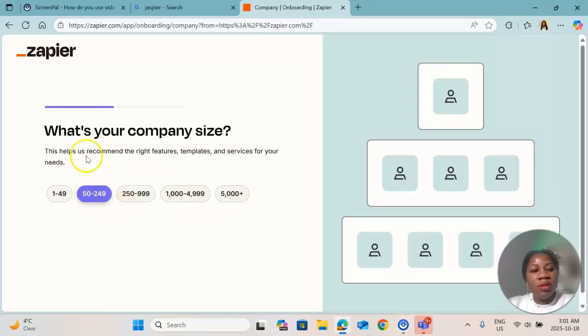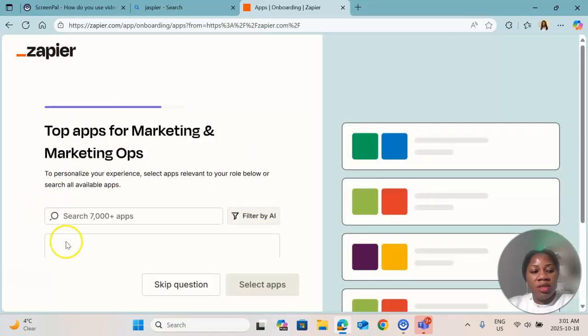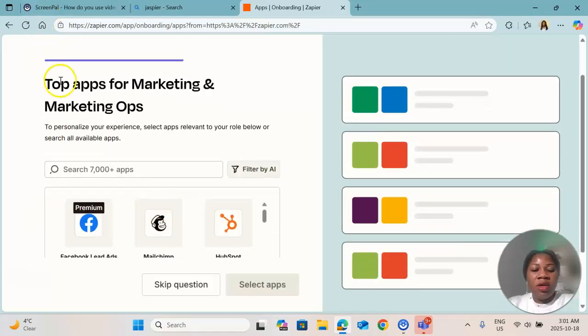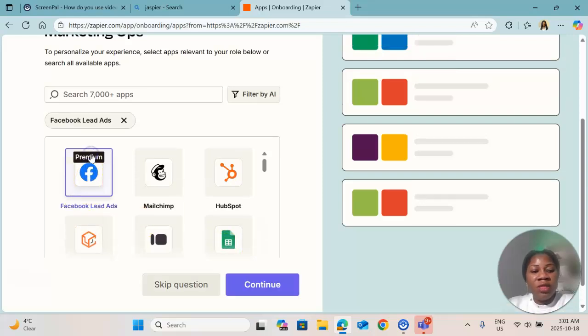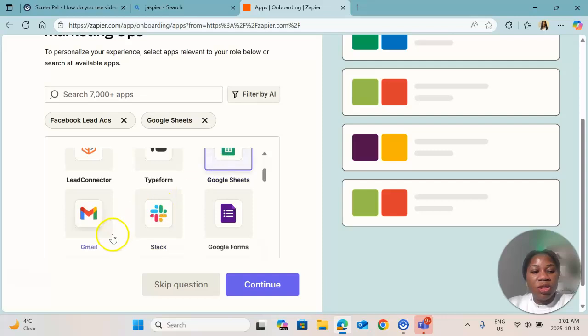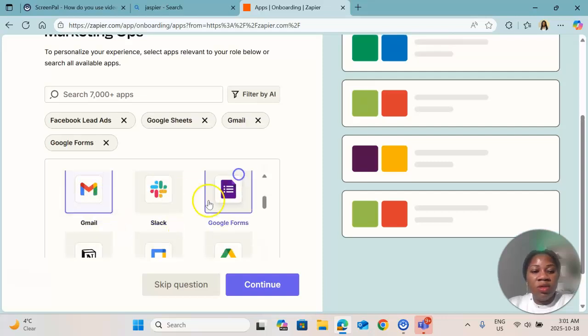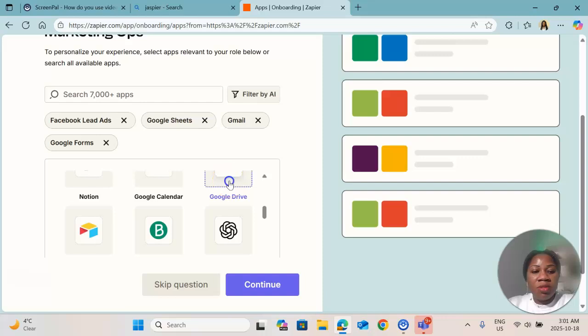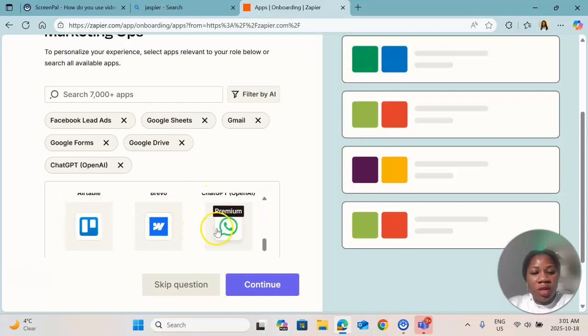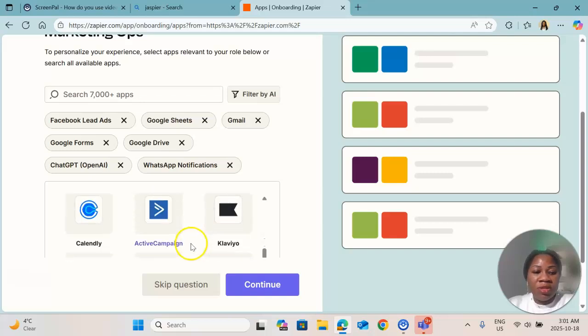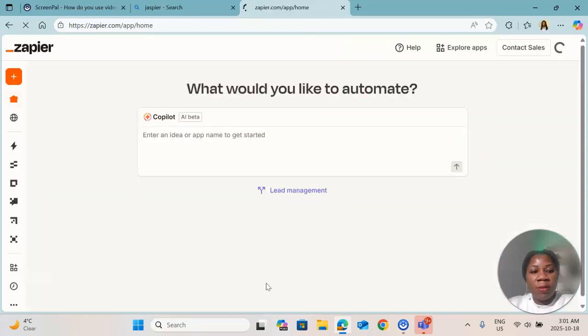marketing ops. I'll pick a company size. And now it says it's the top app for marketing and marketing operations. It gives you all of that. This is a premium app. So I'm going to do Facebook leads, Google Sheets, Gmail, Google Form, Google Drive, ChatGPT, WhatsApp. So you'll be able to see how we connect all of this. Continue.